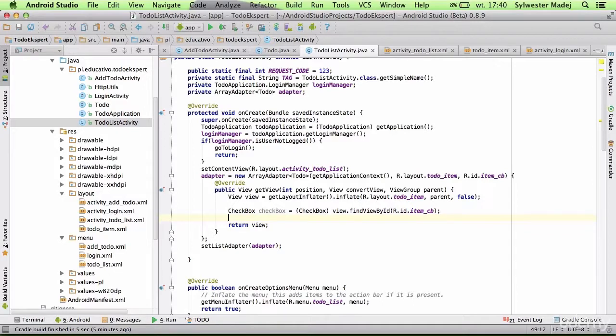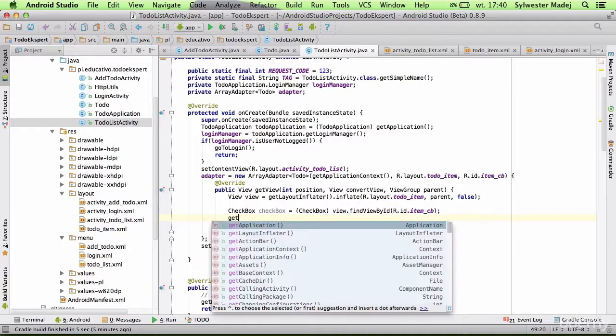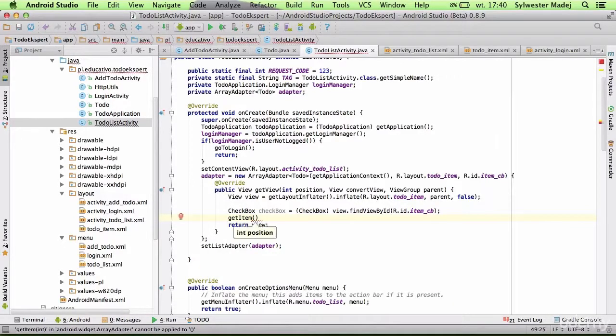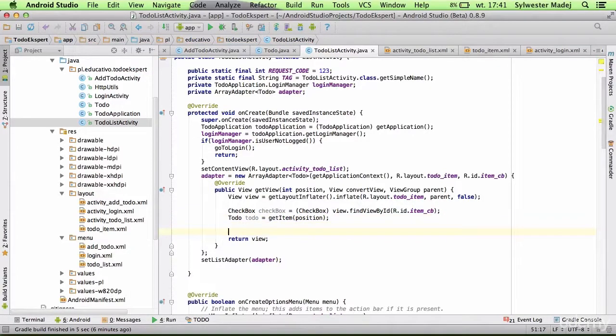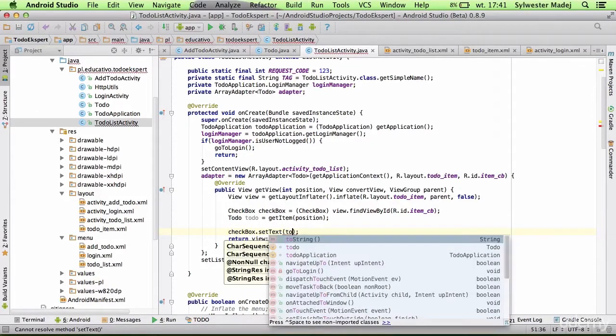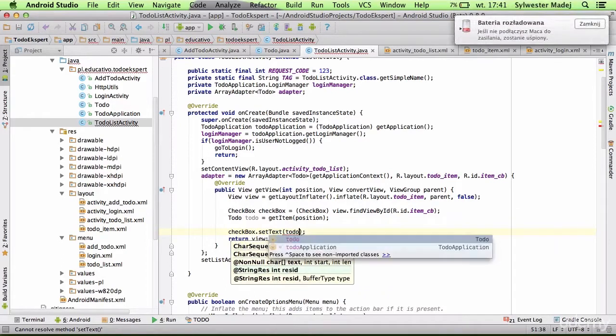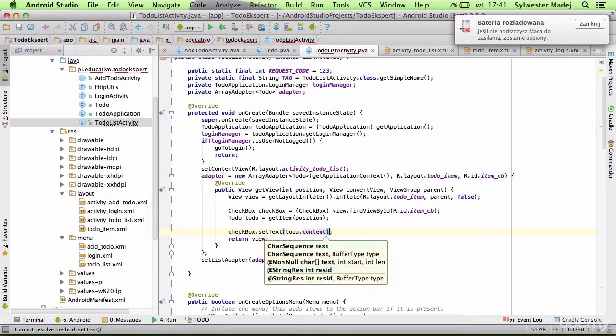However, first we need the data. We can extract it using the getItem method and passing its position. This is a variable which specifies the position in the collection we're in. It allows us to extract data from the model. We assign the data to the to-do object. Now, we can set the relevant fields on the checkbox. We set to-do content as setText and to-do done as setChecked.